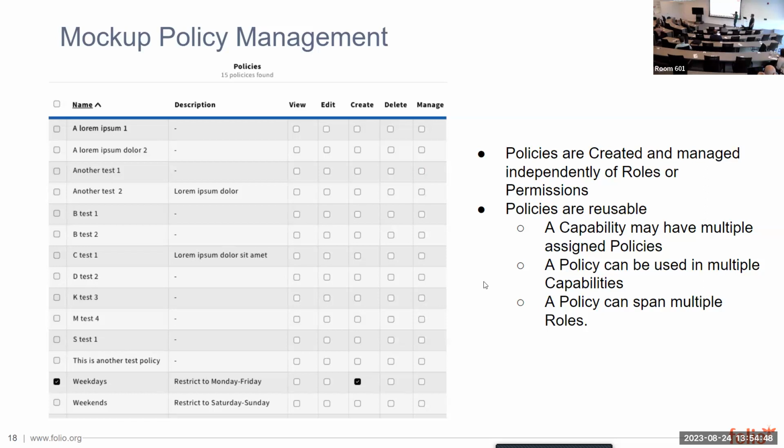So here, since we're managing the policies at the row level, you're presented with this very familiar grid of the actions on the x-axis. And here you can see we've selected the weekdays policy, which is Monday through Friday, for the create action. And I think I mentioned already that policies can be reused. So weekdays is something that's very general, right? It's not tied to any specific resource or action. In theory, you could reuse this weekdays policy on multiple capabilities, multiple areas, and that's perfectly reasonable.